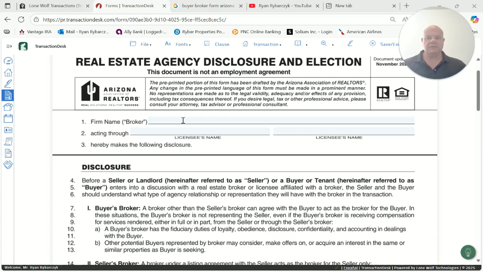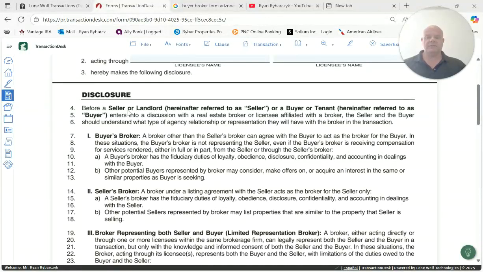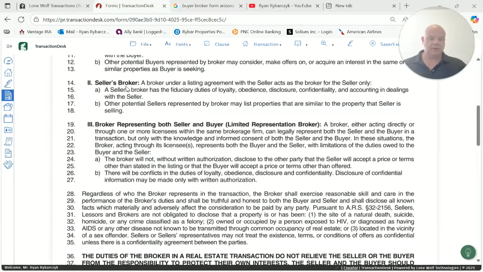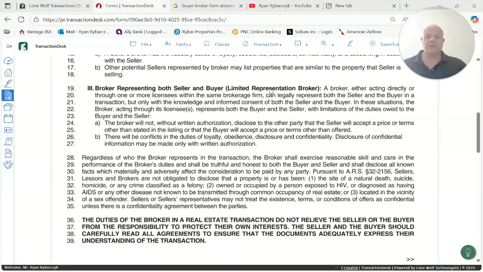So as always, you've got the firm name acting through the licensee, and it makes the following disclosures. So this can also be for tenants and landlords as well. If you're a buyer's broker, here's everything that's laid out in sections A and B in regards to the fiduciary responsibility. Same with the seller's broker if you're representing a seller and a listing. And then there's also a section about limited representation in the event that you're representing both the buyer and the seller.